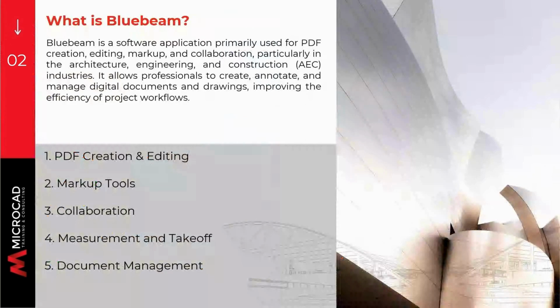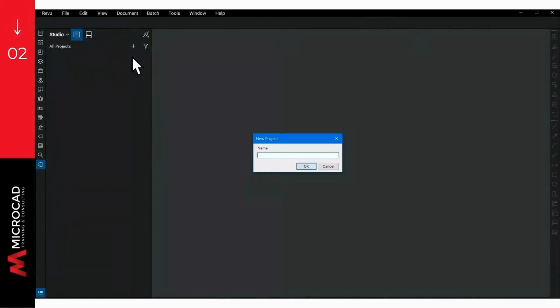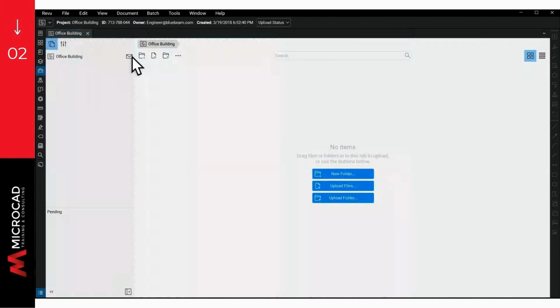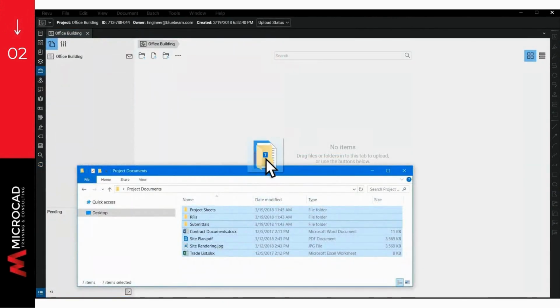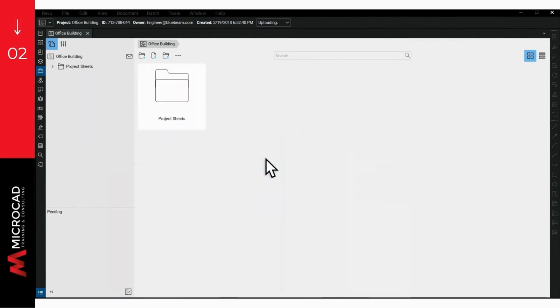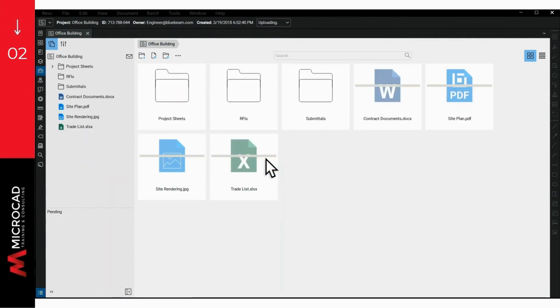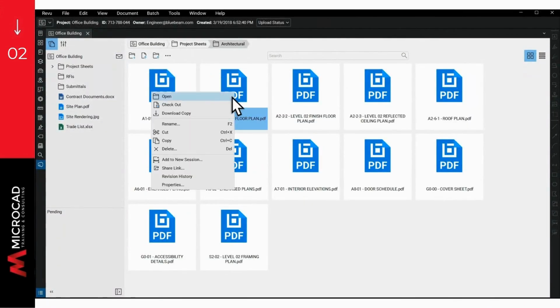Next, the powerful document management features. As your project evolves and documents go through multiple iterations, it's crucial to know which version is the most up-to-date and who made specific changes. With Bluebeam, you can easily manage and compare document versions, ensuring that you and your team are always working with the latest information. Additionally, Bluebeam allows you to organize documents in a way that makes sense for you. You can categorize, tag, or search through your files with ease.